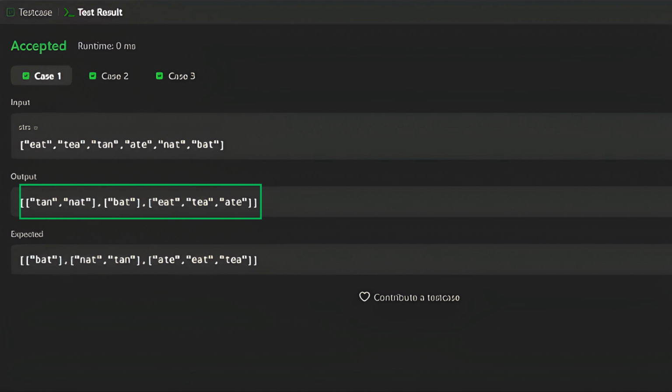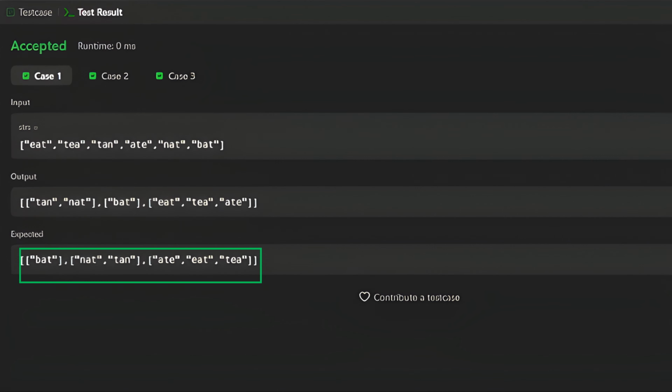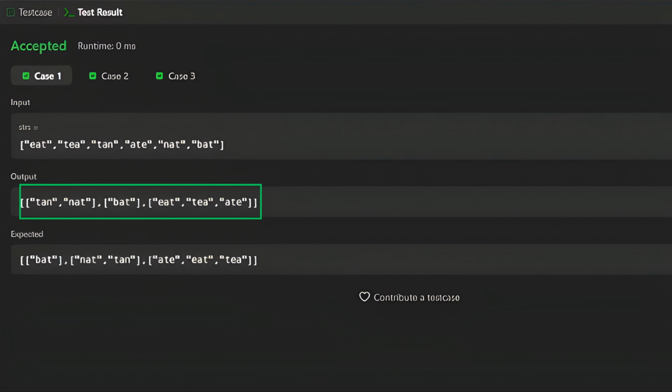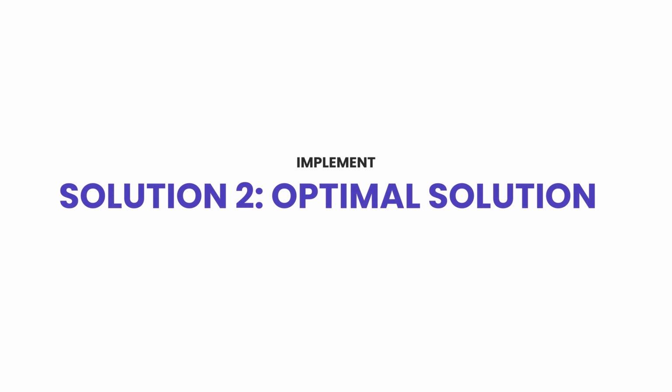Output: TAN, NAT, BAT, EAT, TEA, ATE, and that's exactly what our program outputs, neatly grouped sets of anagrams. Even though the order of groups can vary, the content matches the expected result. Expected: BAT, NAT, TAN, ATE, EAT, TEA. Your output: TAN, NAT, BAT, EAT, TEA, ATE. Everything lines up correctly. Same groups, same words. So, our implementation is correct. The algorithm accurately groups all anagrams by using their sorted signatures, clean, efficient, and fully validated by the test case.